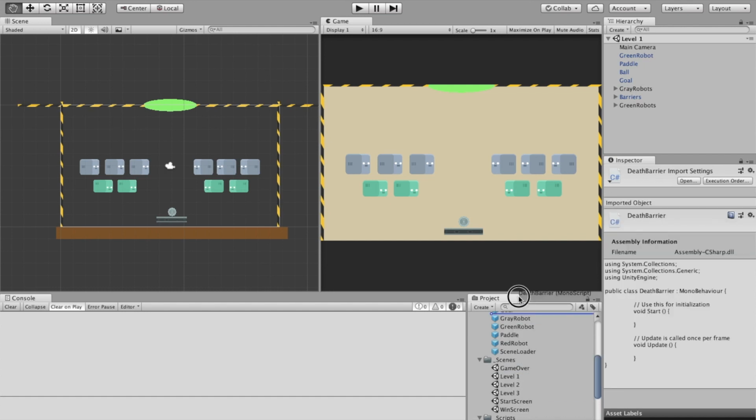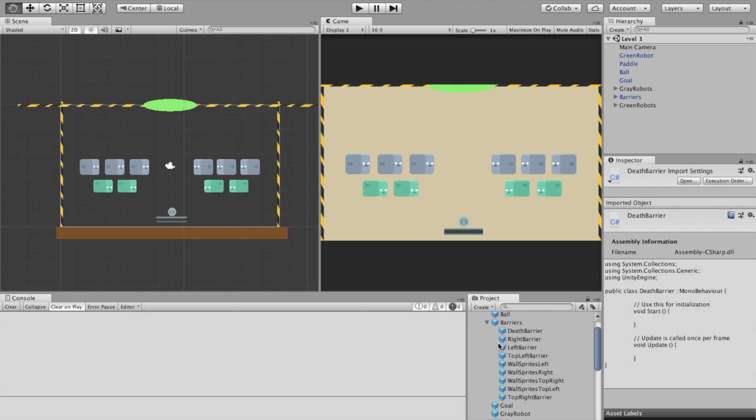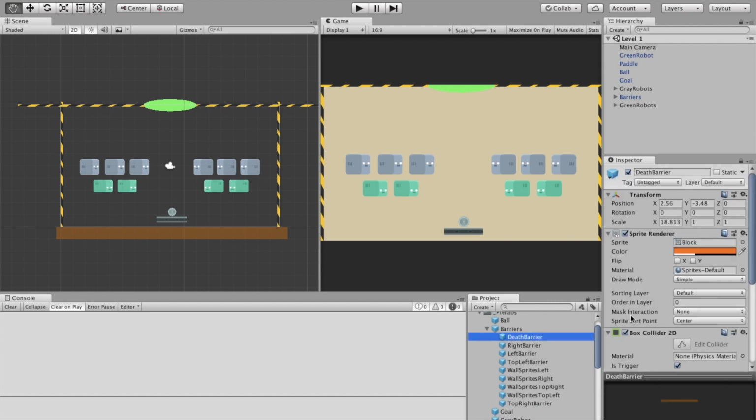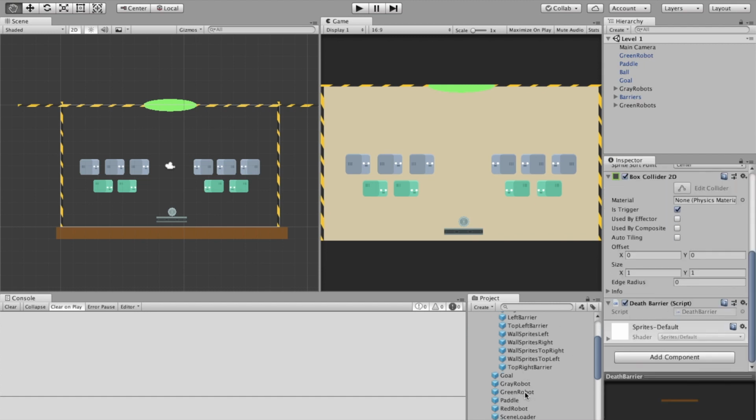Let me drag it up here. Scroll, scroll, scroll, scroll. Death barrier. Double check my death barrier has it attached. It does. Perfect. And let's open it up.